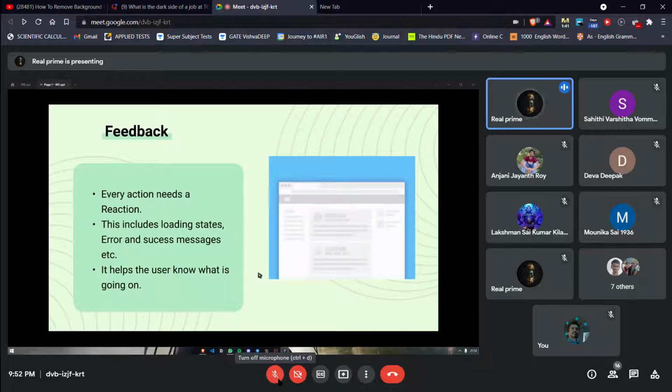I think you might have seen this loading state in other apps. Not only loading states, they also show errors and success messages. Even if you use Paytm, when a payment is successful, they will show you a tick mark at the end. So these all come under feedback. Let's go to the next one.